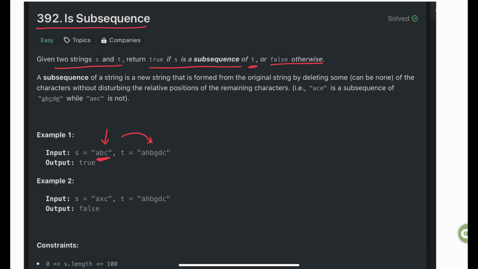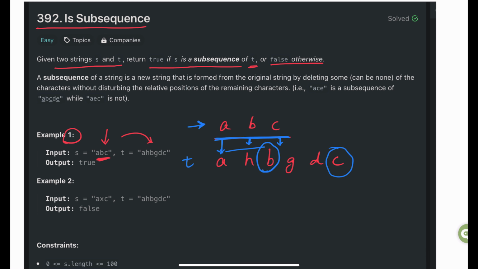So if we look at example number 1, if we look at each character in string s and find its corresponding position in string t, the sequence is the same. We have A at index 0, then B at index 2, and then C at the last position. As the sequence of the characters appearing in string t does not change, the output is true.